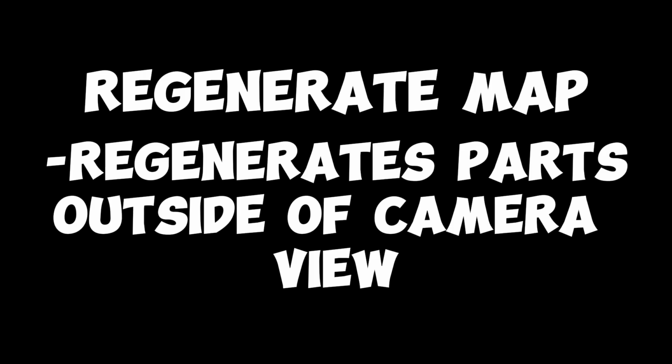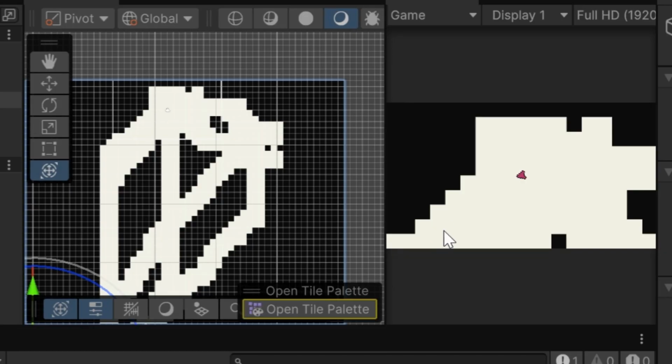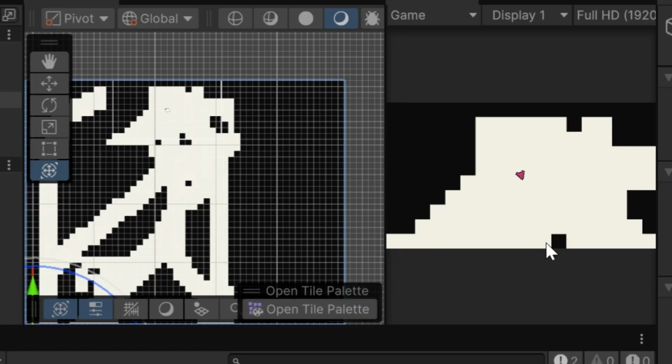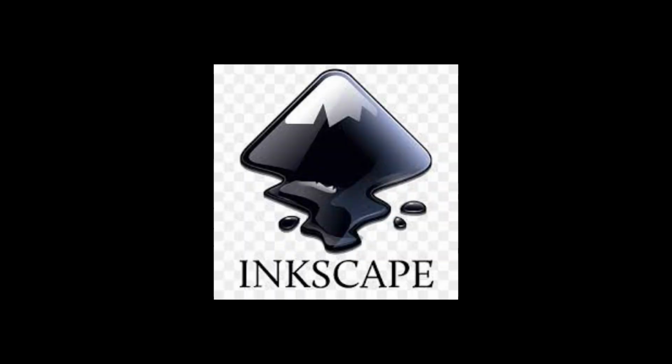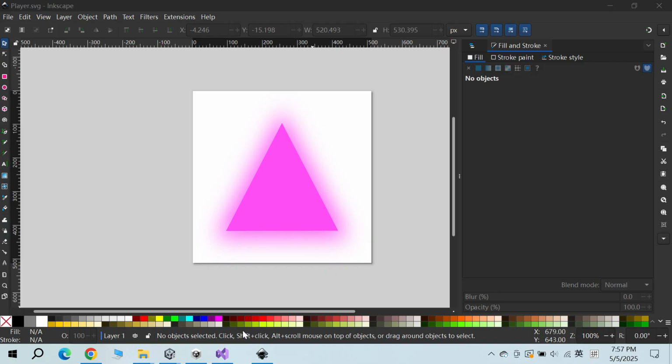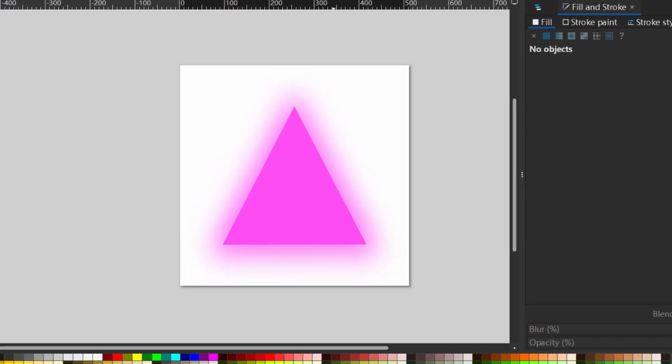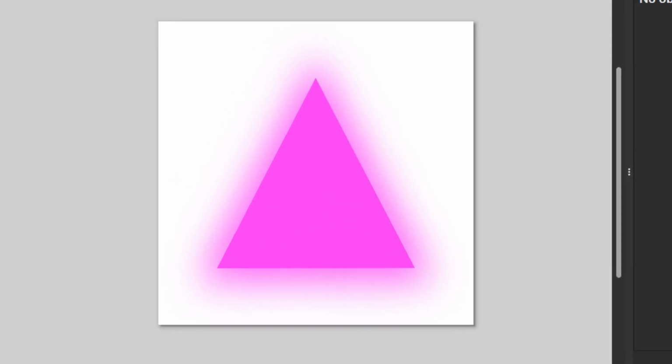I added a regenerate function that regenerates the map outside of the camera view. So now the map can change secretly. So when the player goes back to one place, they'll find out it's completely different. I installed some real software and made a new player. This looks so nice. I could just sit here and look at this for a whole day.